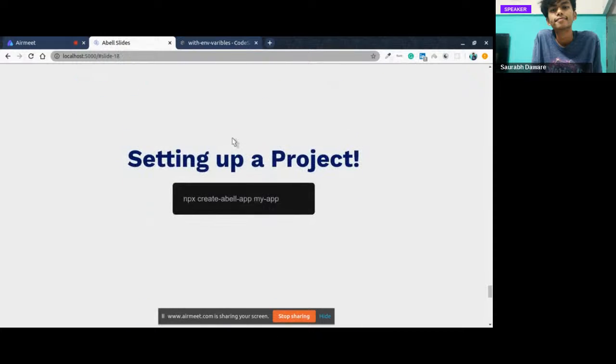This is how you set up a project. You can just run npx create-abel-app my-app, and it will create a default app for you in Abel. npx is the command that you use for running npm modules directly. So equivalent to this would be npm install -g create-abel-app and then create-abel-app my-app. This will give you the initial project default starter.